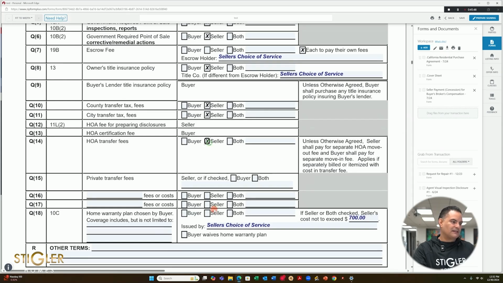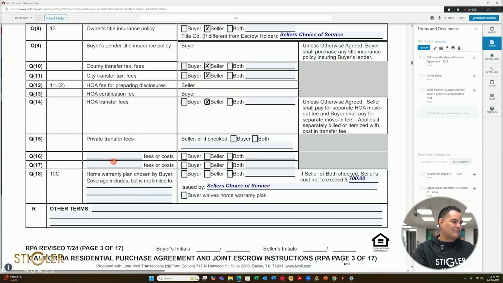Any HOA transfer fees, click seller. Right. Any private transfer fees, click. I would just leave it like that. It's a seller or if check, so just leave it like that. It's already defaulted to the seller.